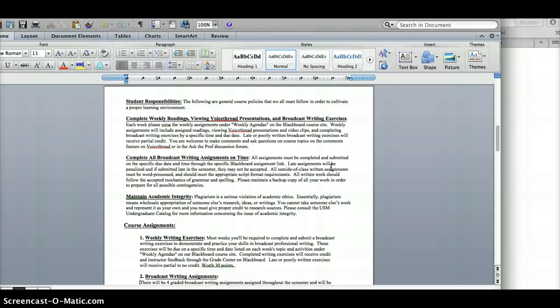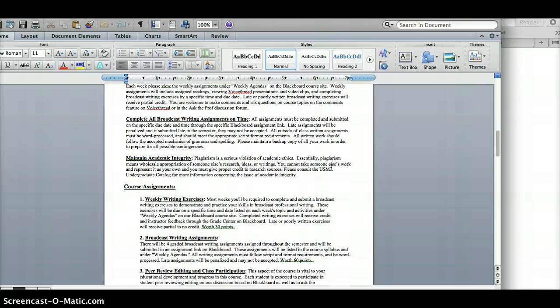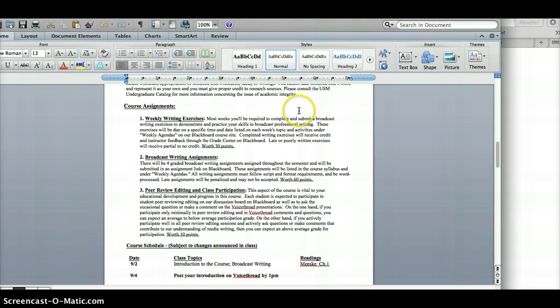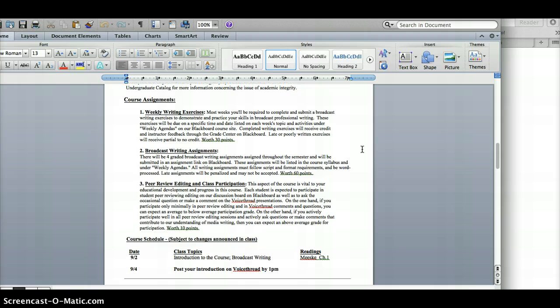The course will involve weekly readings, viewing VoiceThread presentations, and broadcast writing exercises, as well as assignments. And under course assignments, you'll see, like I said, most weeks there'll be some writing exercises for you to do. These are listed under weekly agendas, for each week. And there are some writing assignments which will be due periodically throughout the semester.